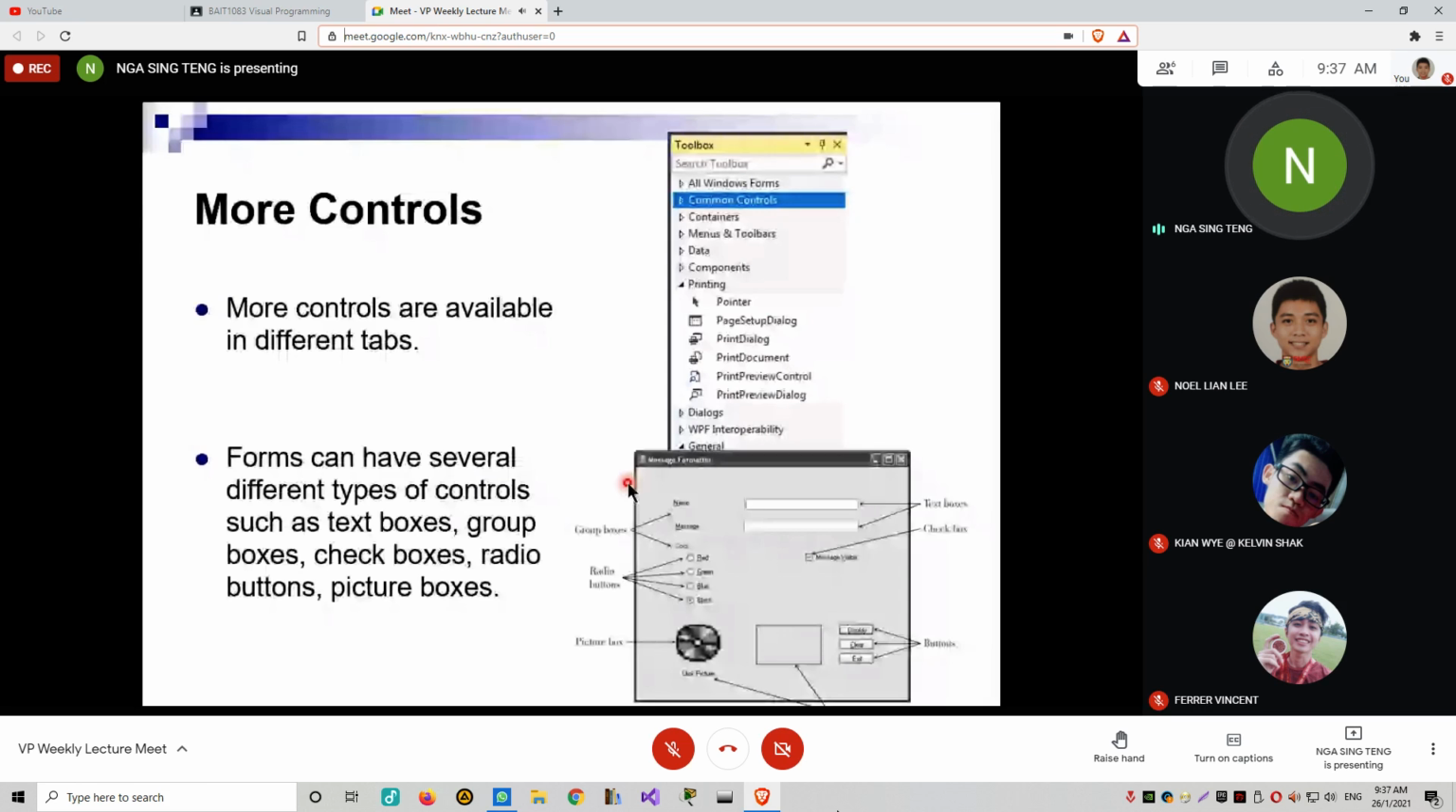A form can have several different types of controls, such as all these text boxes, group boxes, check boxes, radio buttons, picture boxes. So some of it you already dealt with last week, okay? And this figure here you also dealt with last week, with different types of controls.